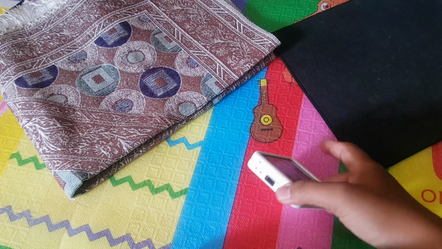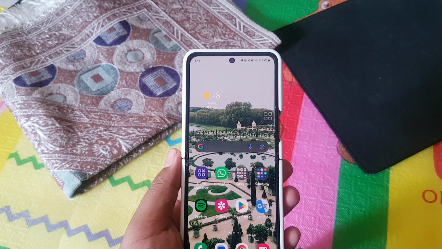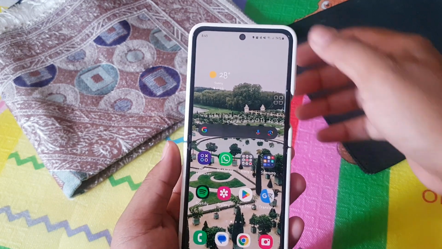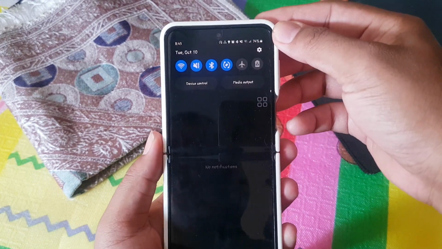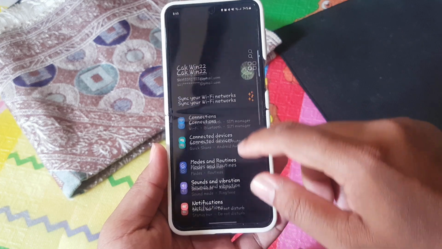To view specific permissions received in the last 24 hours on the Samsung Galaxy Z Flip 5. Open settings: swipe the notification panel, and then tap the settings icon. Scroll down the settings screen, find security and privacy.